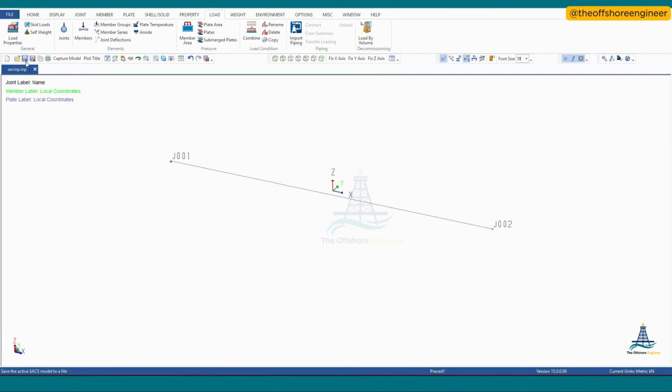Now I have the loads, I have the boundary condition, everything. Now what happens is, when I run the analysis, each load will be acting individually for different cases. Now I want all these loads to act at the same point of time. So I need to combine these loads into a different combination.